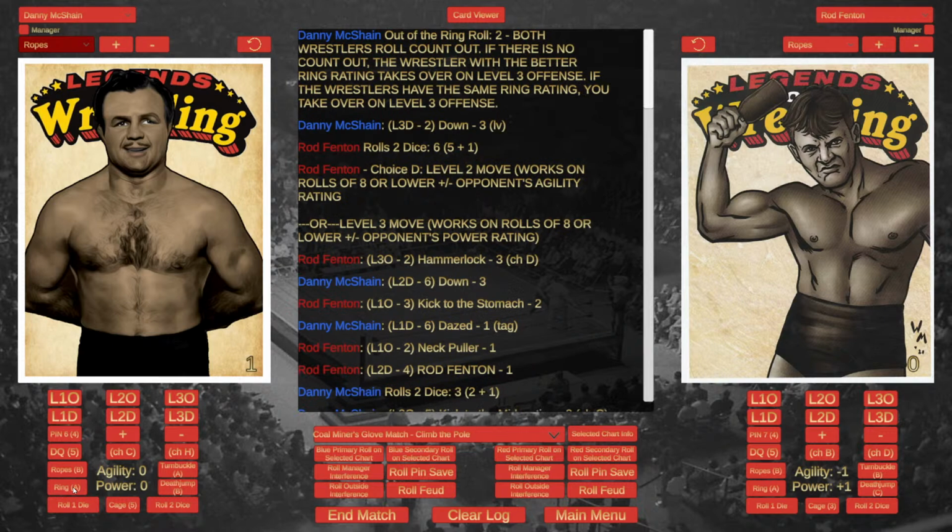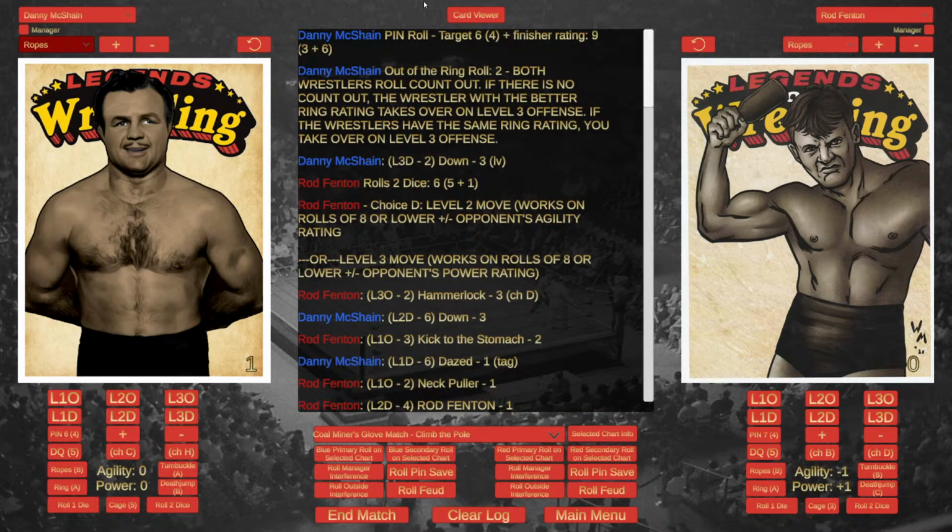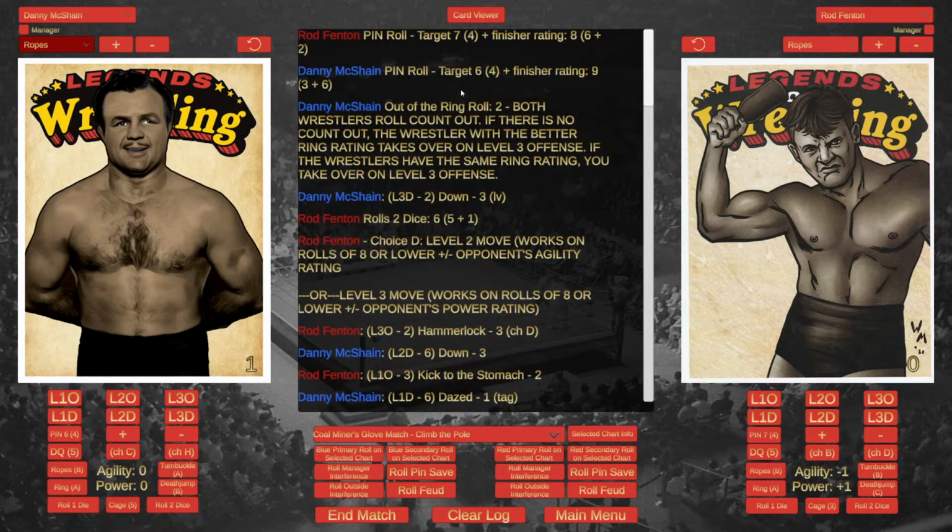And now both wrestlers roll their count out. As they brawl out of the ring, McShain needs better than a 4, and with a 9, he is not counted out. And so does Fenton, needs better than a 4, and with an 8, he is not counted out. They are both level A ring ratings. If the wrestlers have the same rating, you take over on level 3 defense. So that's the difference between the vintage charts and the normal charts, is that in a tie, it goes to the wrestler who rolled.